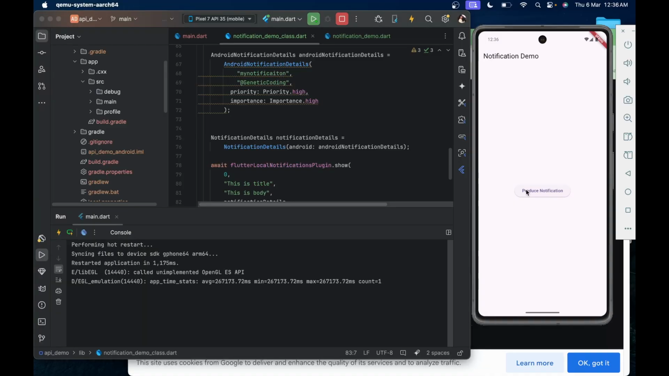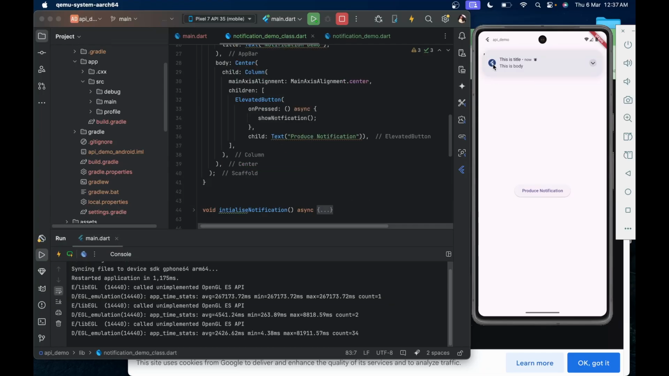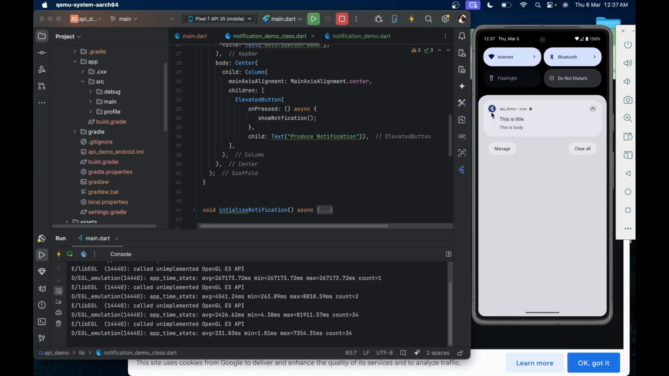Now when we click, our notification is generated. This is our title, this is our body, and this is our default notification being generated. Now you will notice that our notification has a default icon. So we will now change this icon.